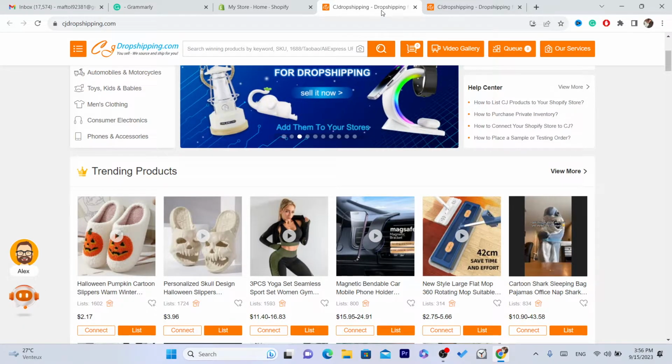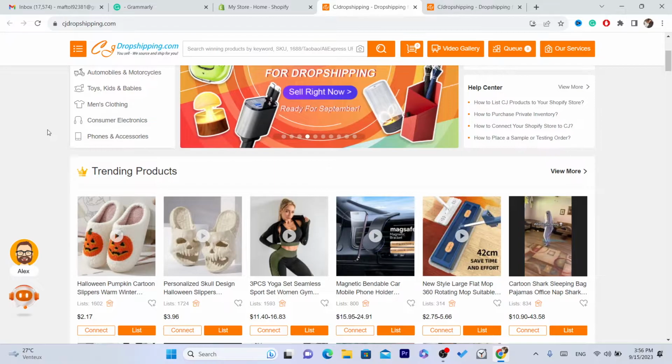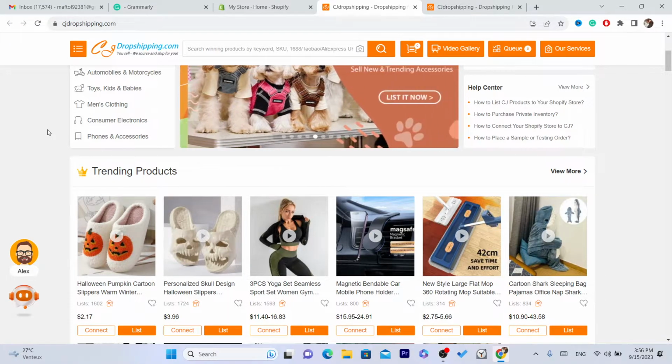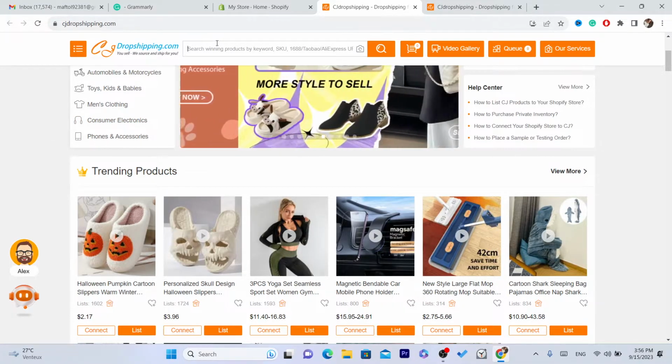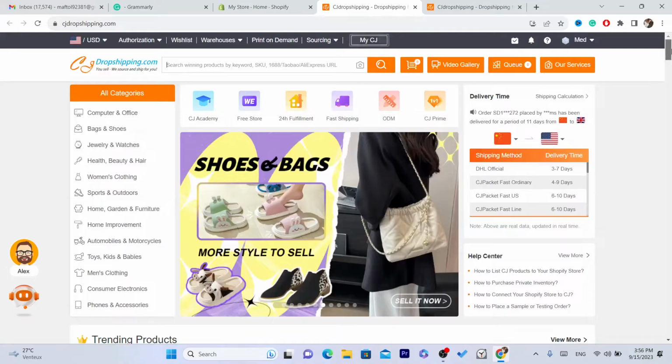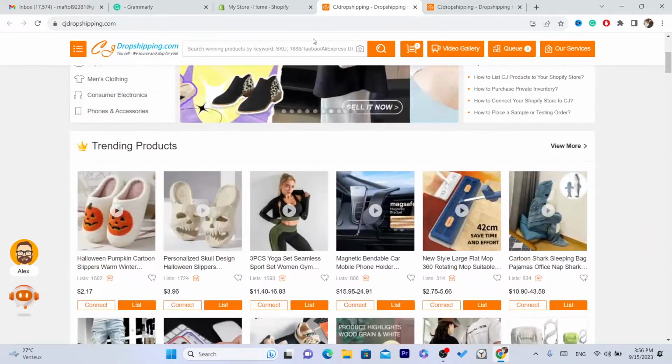You want to download an extension on your Google Chrome that displays only ads on Facebook. So that's why you can see which products are trending, and you can then search for these specific products on CJ, and you can list them inside your Shopify store. Now you can find any product. For example, this outfit, you can just list this exact outfit inside your Shopify store.